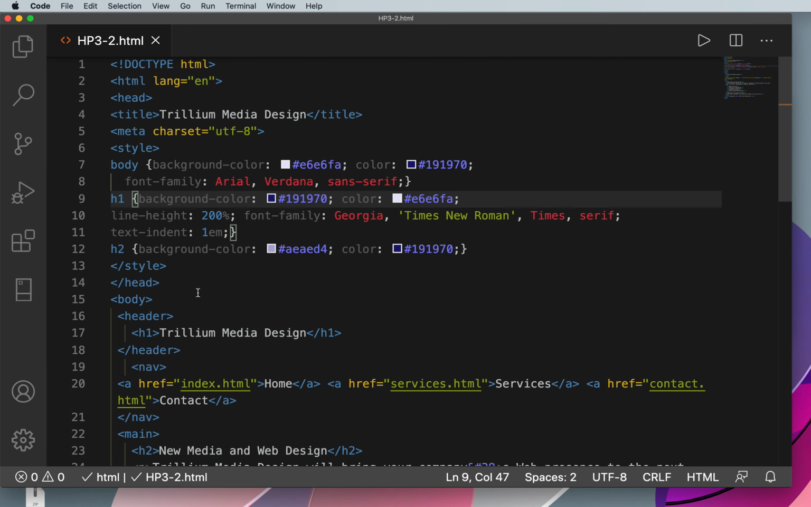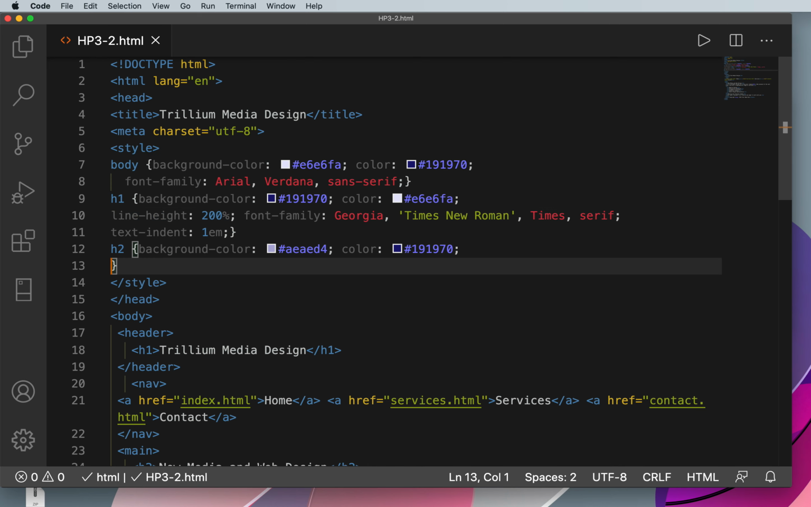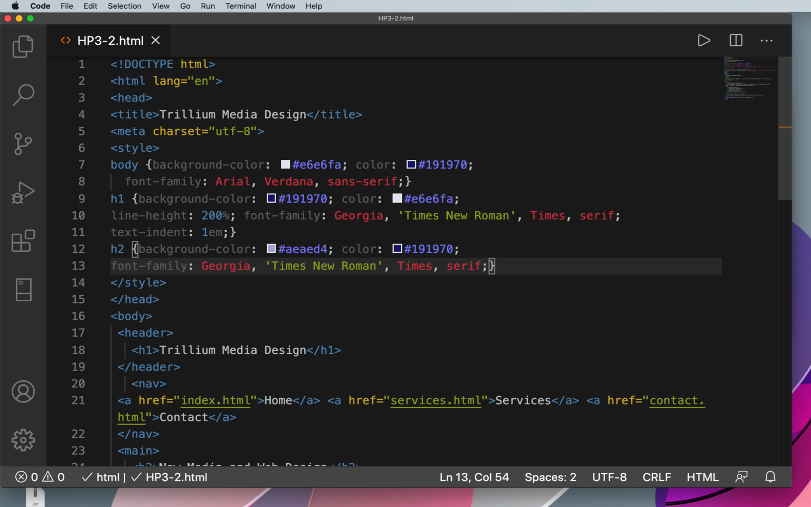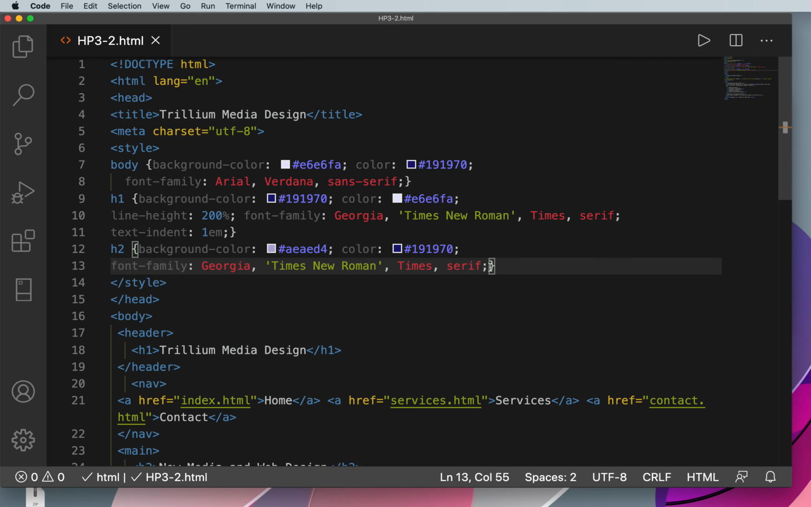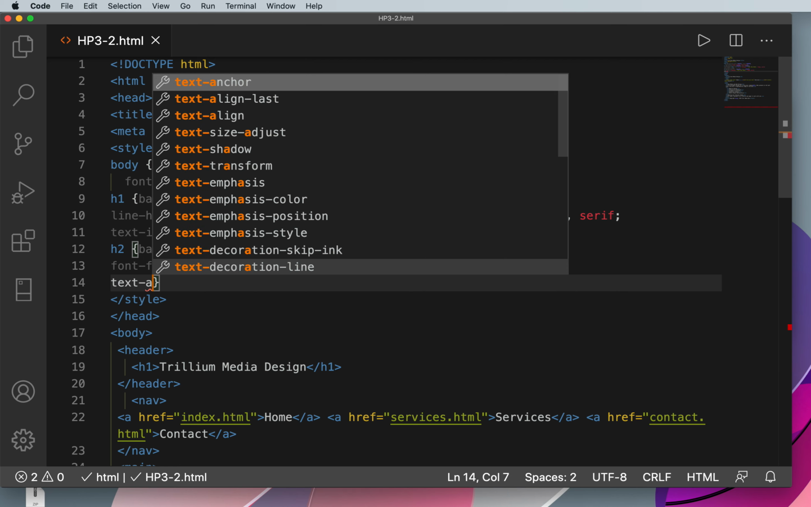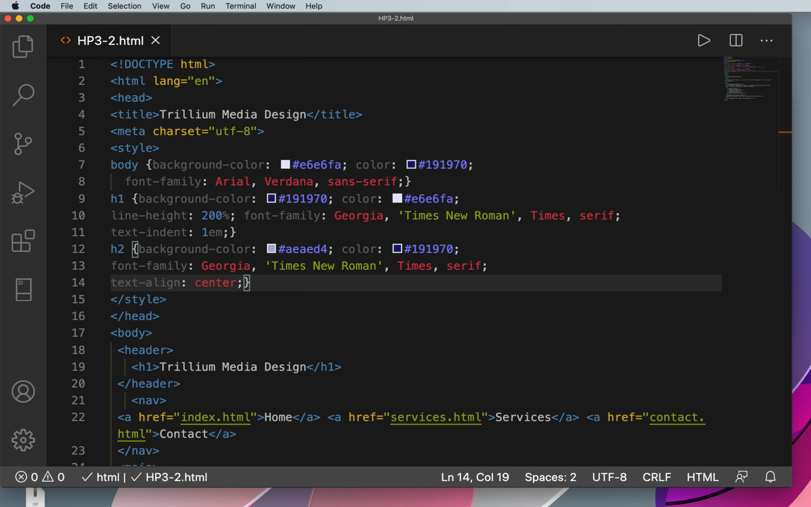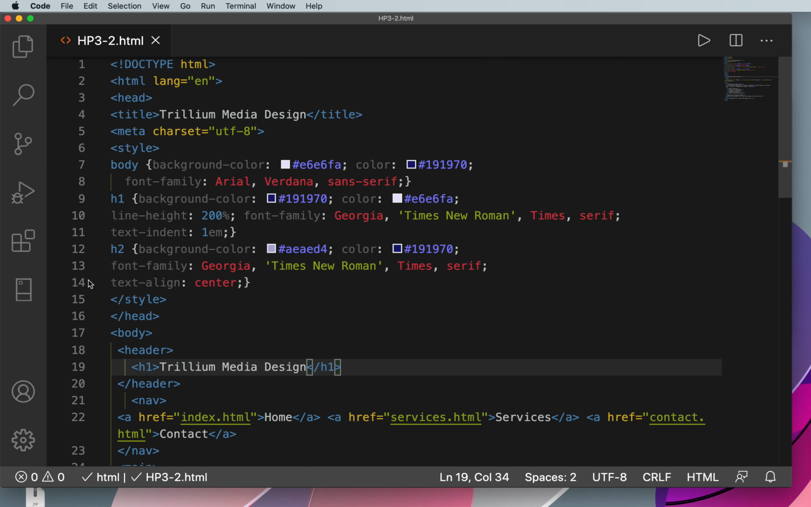Okay, for the H2, we're also going to change that font family. And it's going to be Georgia Times New Roman. So I'm just going to tab that over to select that auto text so that appears there. And then let's do a text align center. What do you think that's going to do? Well, if you said it's going to center align our text, you would be correct. So let's take a look in our browser. And now these H2s here and here are center aligned. Okay, so the text align center centers our text.